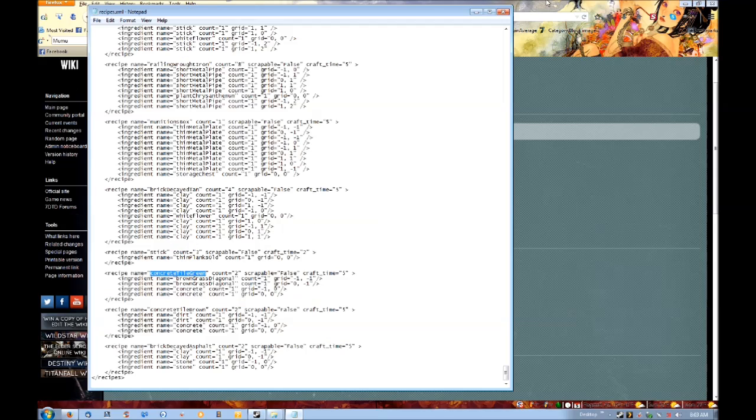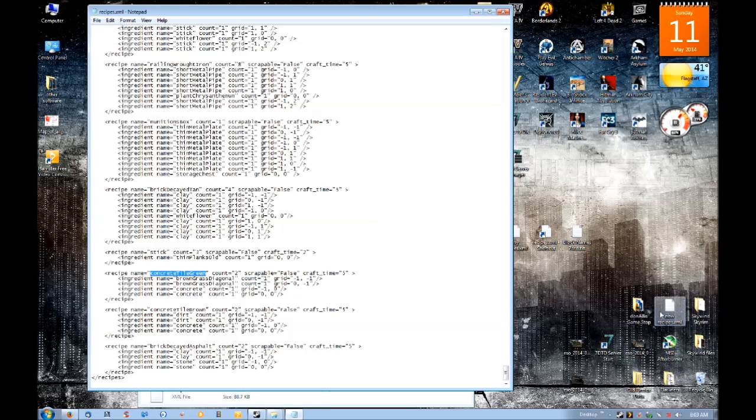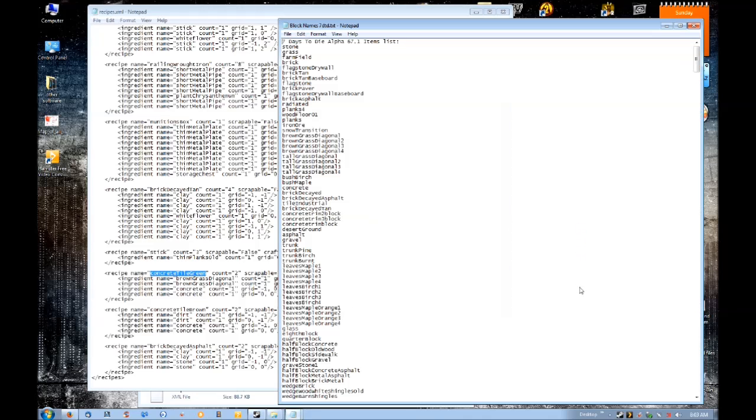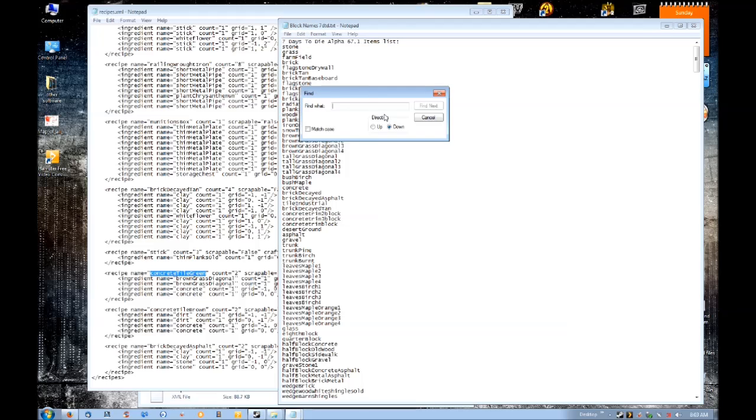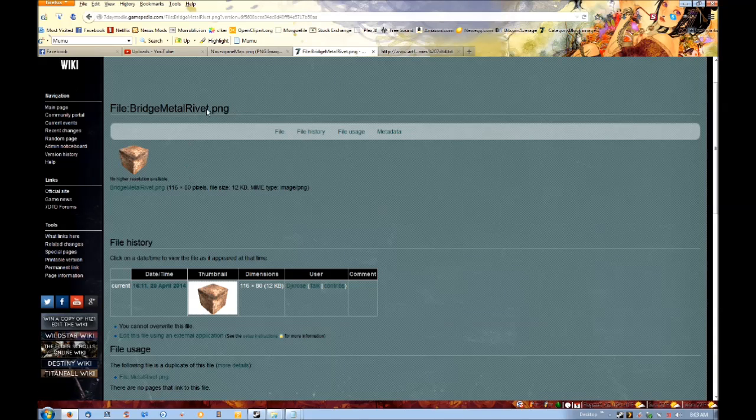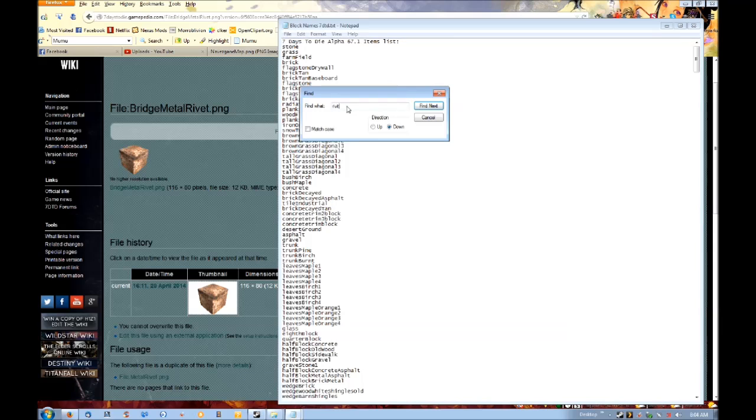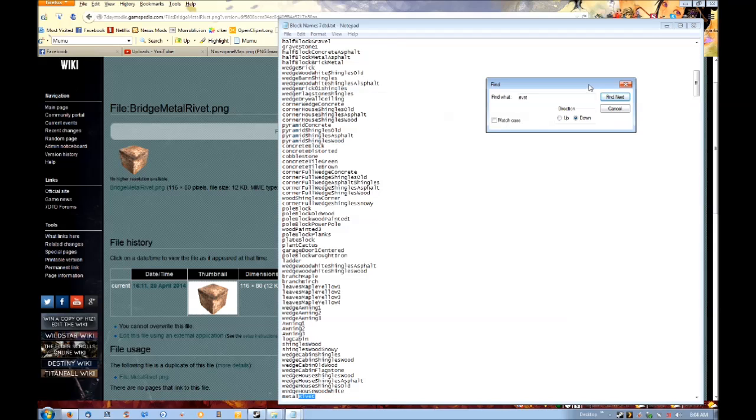So I would go to this list, block names 7 Days to Die, which I will share, and we're going to find, say, rivet. Did I spell that right? I guess we'll find out. So if we go to rivet, can't find rivet. Did I spell it wrong? I probably spelled it wrong. Oh, it's an E. Okay, so we'll go to block names and just do that real quick and find next. That's metal rivet. That's probably it.